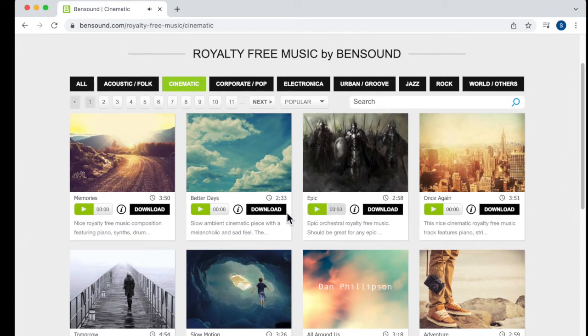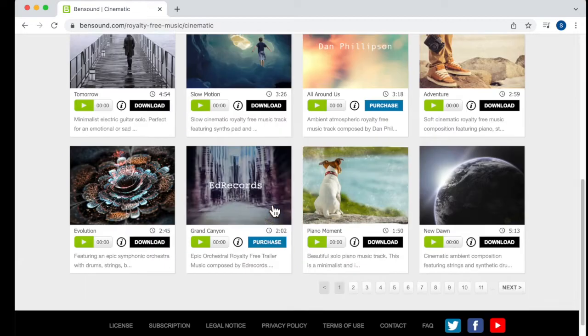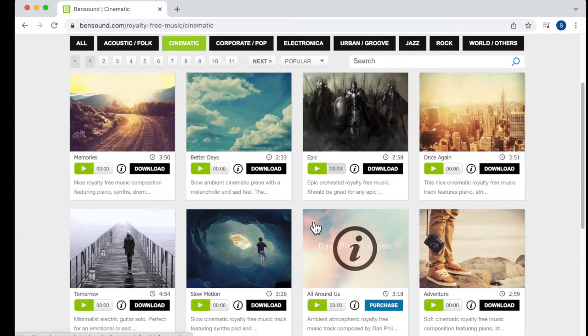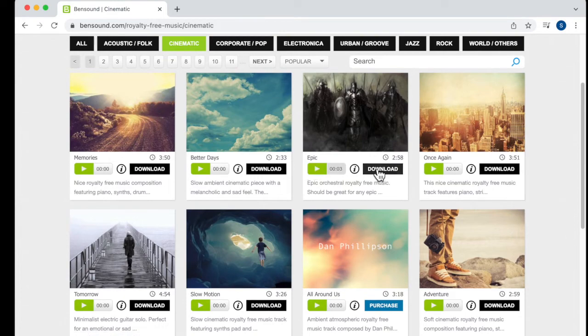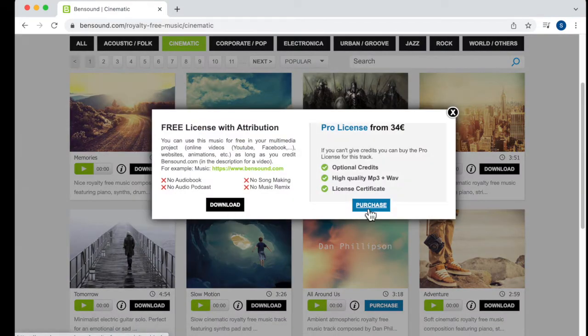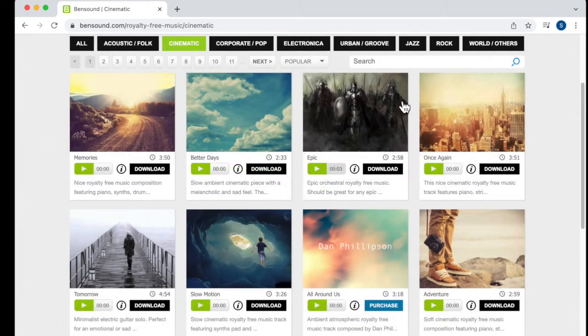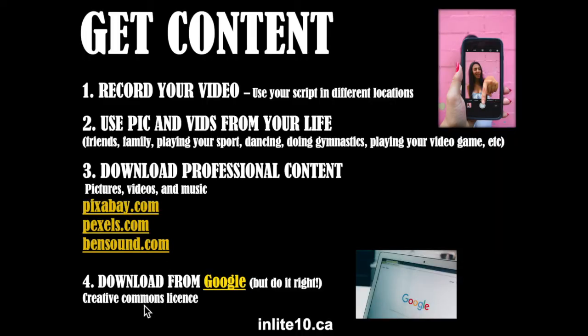Okay, great. So once you want one, you can just click the download button. Just be careful that some of them say purchase, so not all the songs here are for free download, but if they say download, they're cool. And if it says purchase, well, you have to buy it. So again, same idea. If I like it, then I just click download. And obviously there's two options. I'm going to choose the download option, and it's ready to save wherever you want to save it. And that's for Bensound.